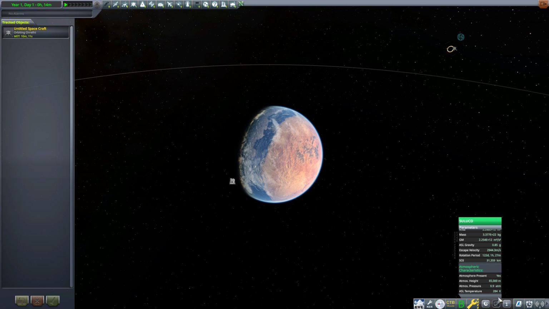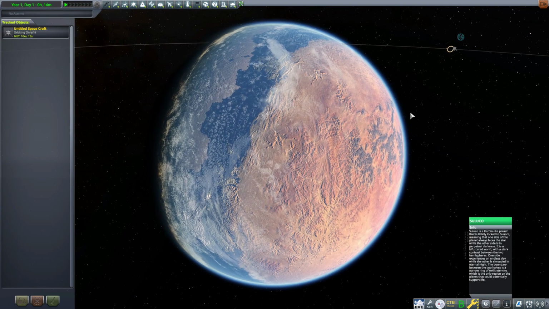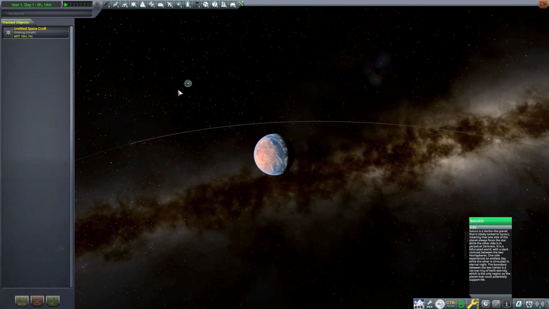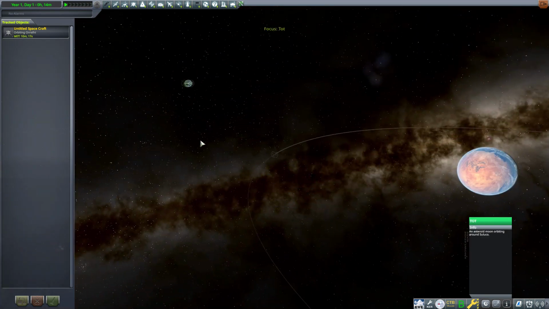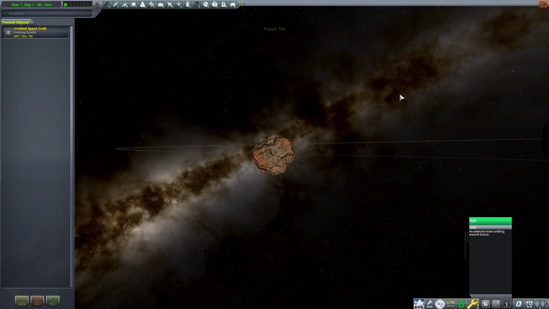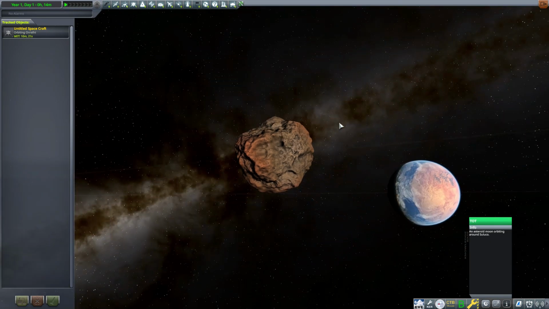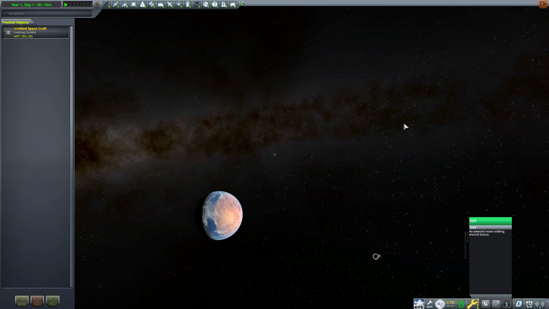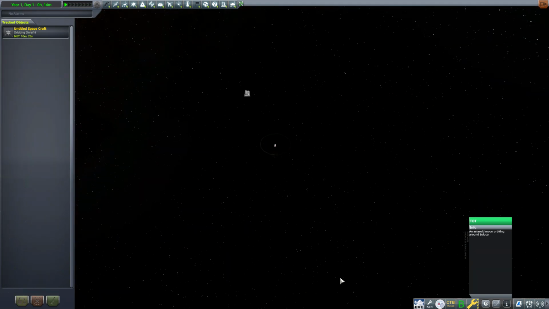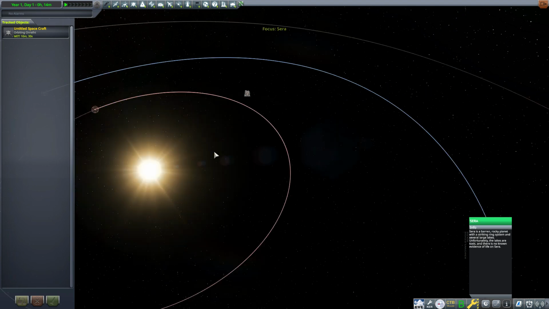Atmospheric height is 65,000 meters, and it has some beautiful clouds on it. It even has one moon orbiting around it. Or not so much a moon, it's an asteroid. A lovely little asteroid orbiting around the planet there. And yeah, let's move on to the next planet. The asteroid is called Tot.